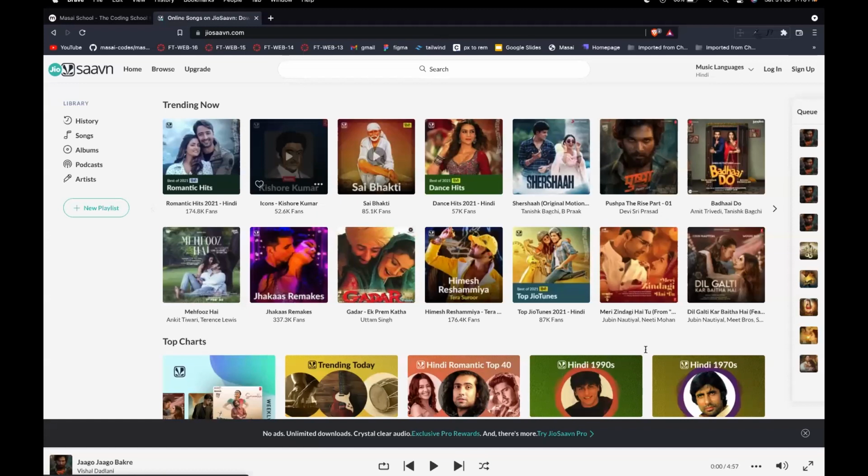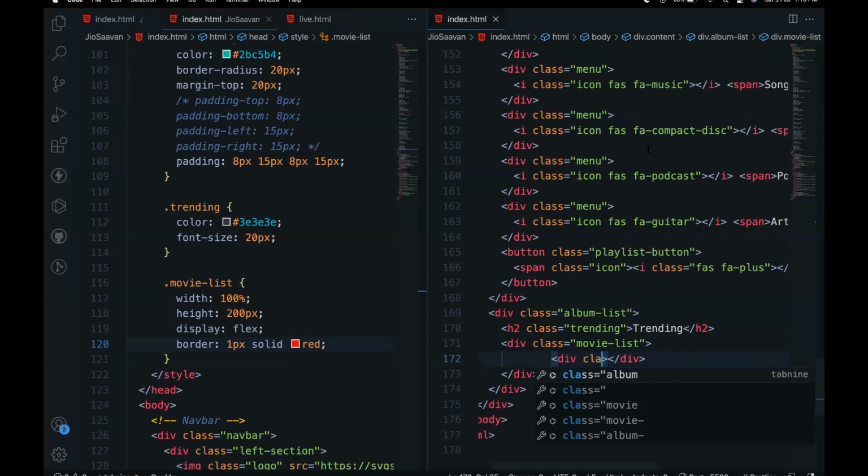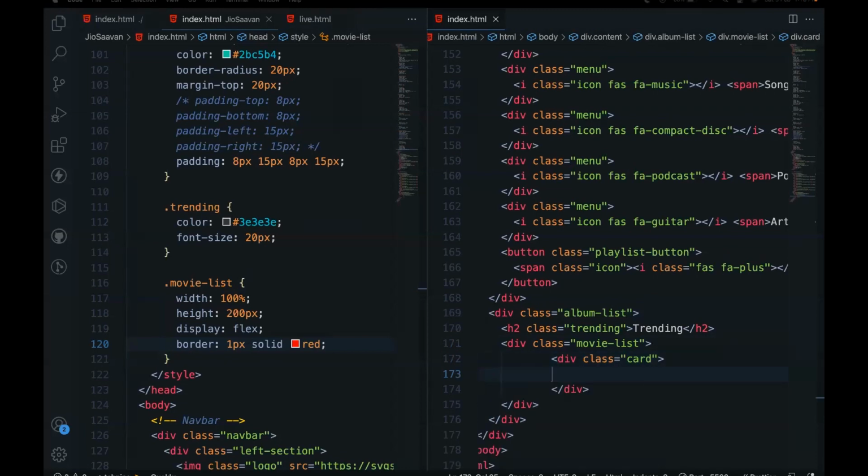So first I'll create 1 card and then I will paste all the cards. So I'll create a div with class is equal to card. Inside the card, what we have? We have an image. So write an image. And then what we have? We have 2 p tags. So p and then p.